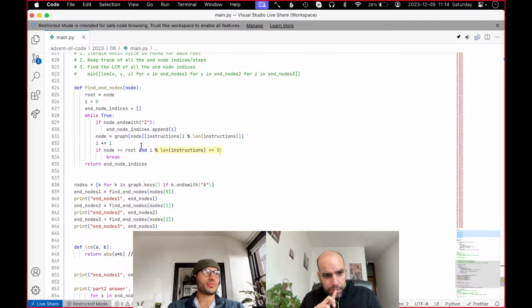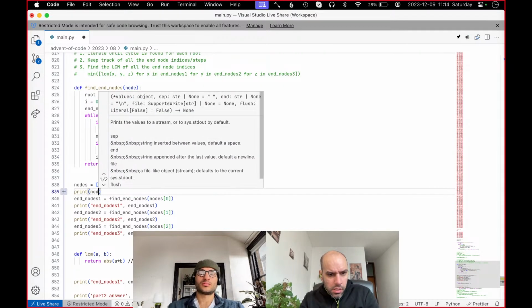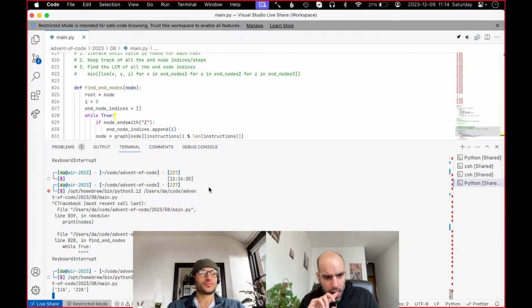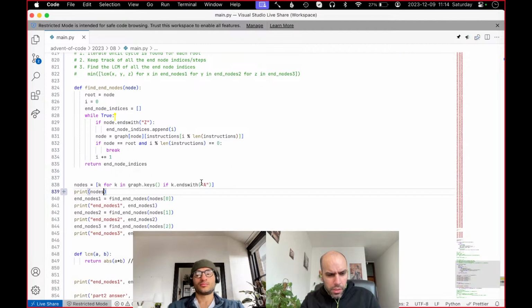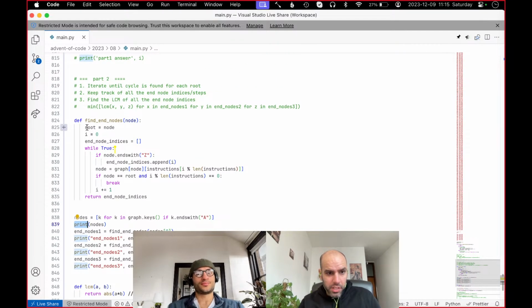Are we on the sample input? I think, first of all, we should increment this after. Oh, yeah. But that's inconsequential. It should terminate either way. I will want to see the nodes here. Can you run this, please? So the nodes are 11A and 22A? Or is there any other print before? No. So the nodes are right. And even find end nodes of 11A is not terminating. Yeah. So there is a problem here. There is a bug here.